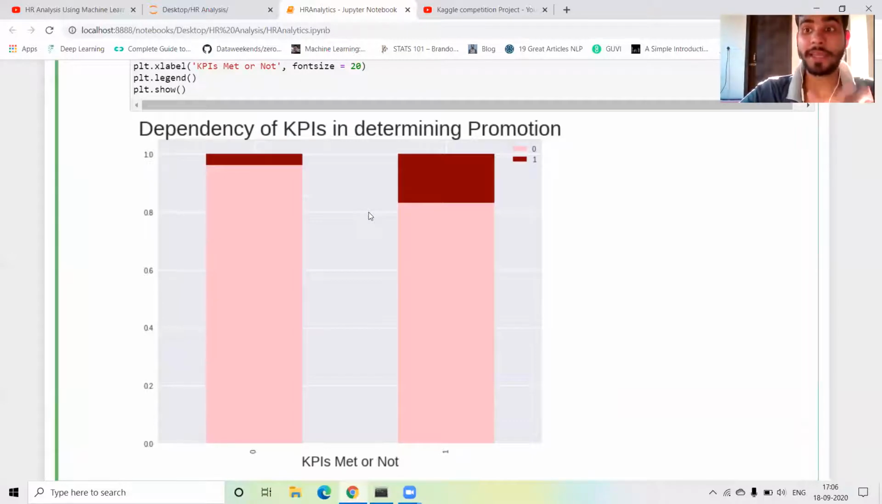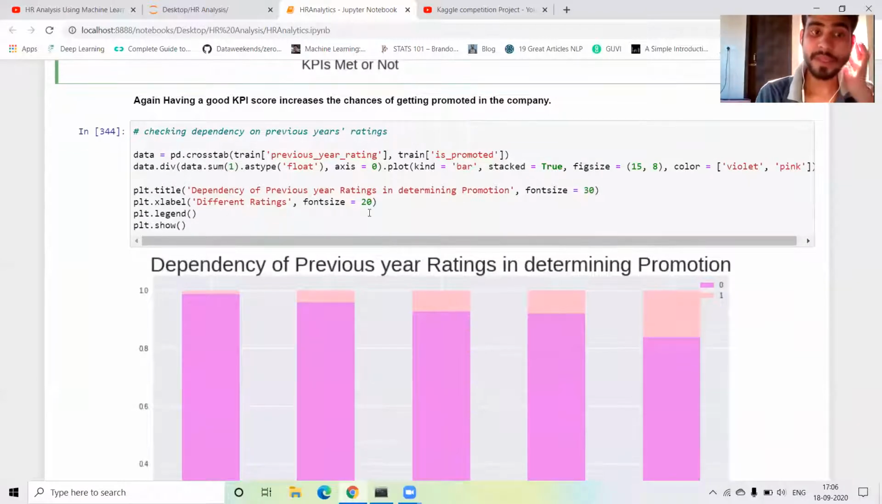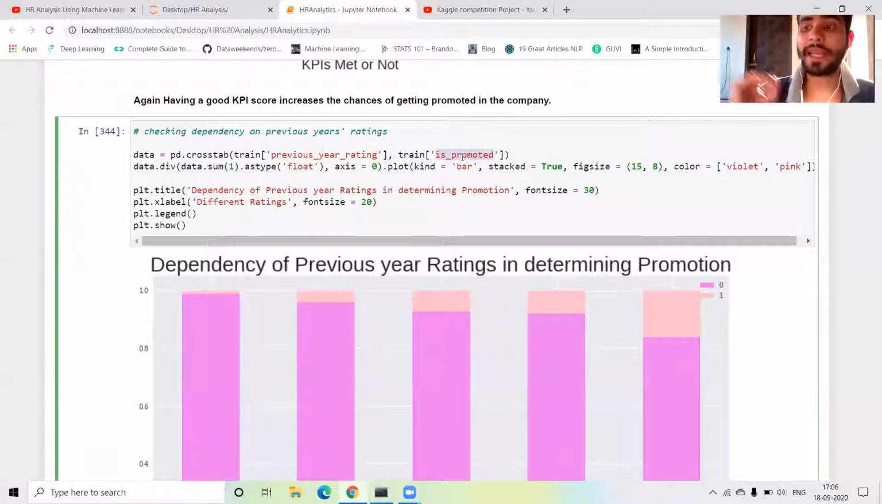If you get KPI met, then you have a very good chance to be promoted. Okay, next I just take the previous rating column and the promoted column. Like you work on any project, and if this project is very good, then your chances are that you are promoted, and if your project is not good, then there is no chance that you are promoted. So it depends on your project and your rating. Okay, so I just take the previous rating column and the promoted column.